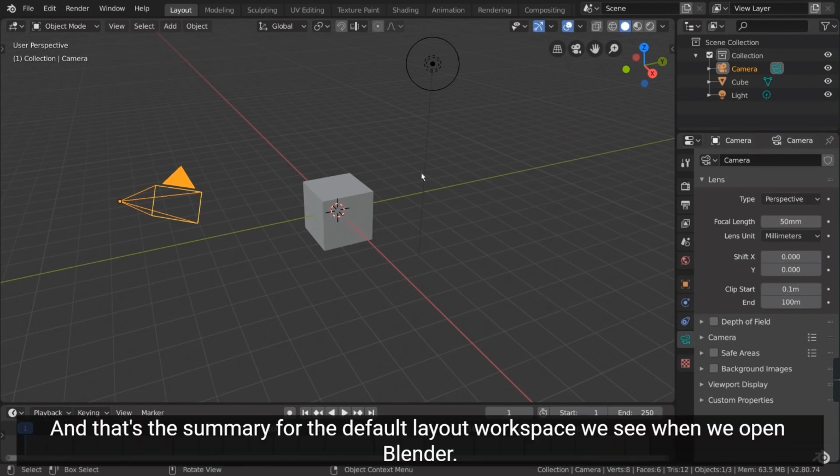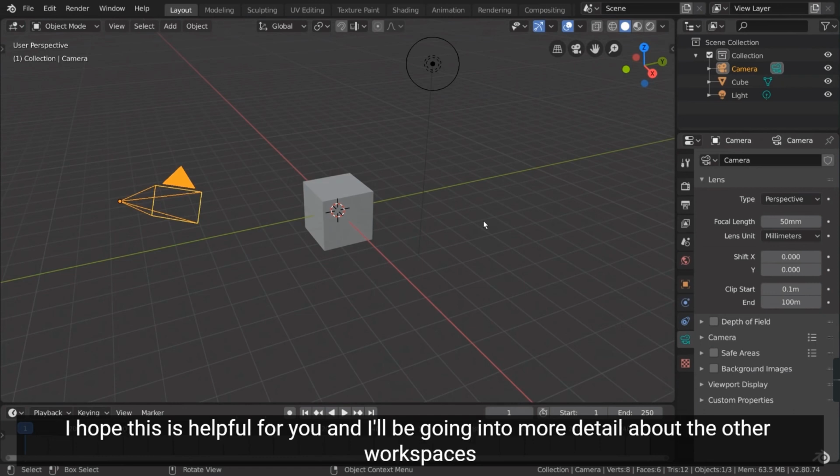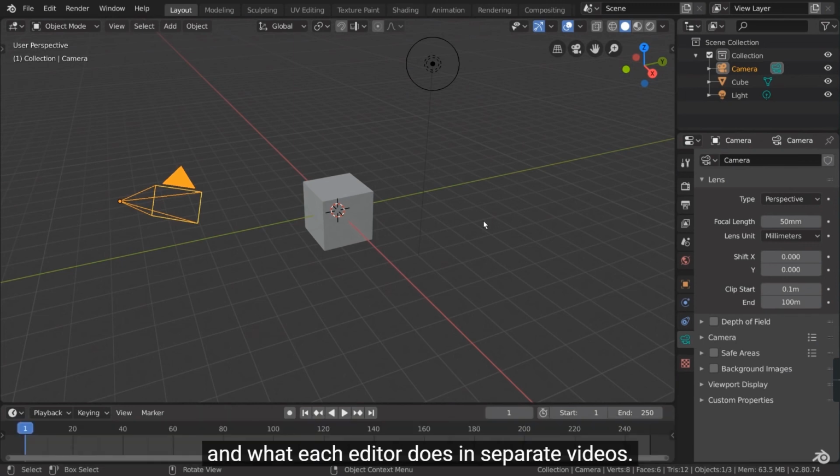And that's the summary for the default layout workspace we see when we open Blender. I hope this is helpful for you, and I'll be going into more detail about the other workspaces and what each editor does.